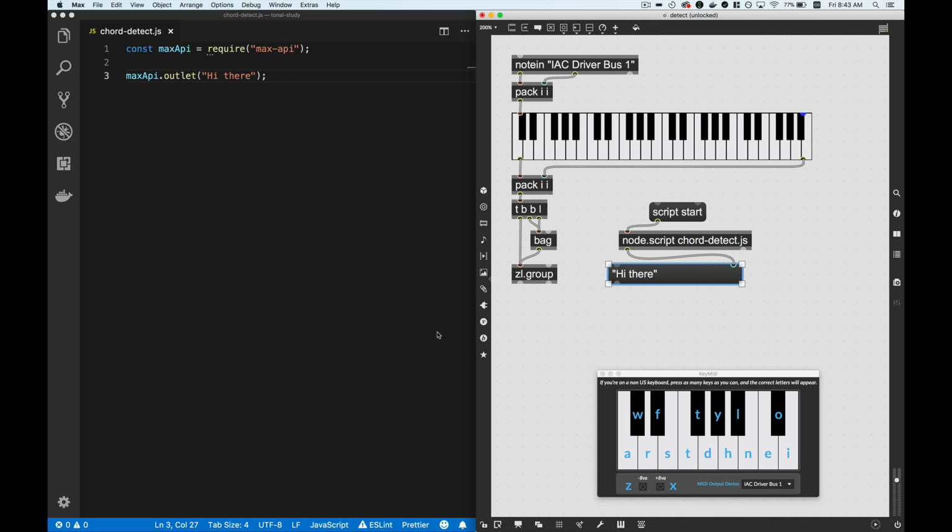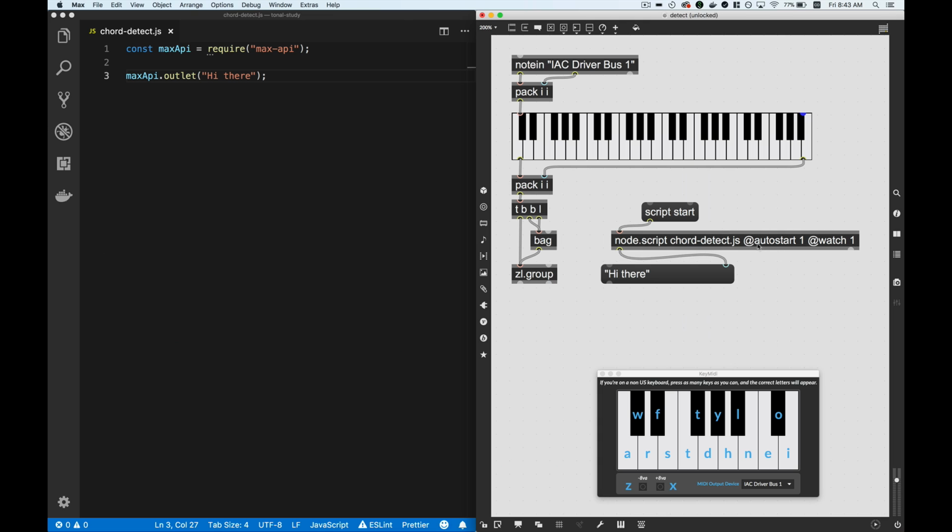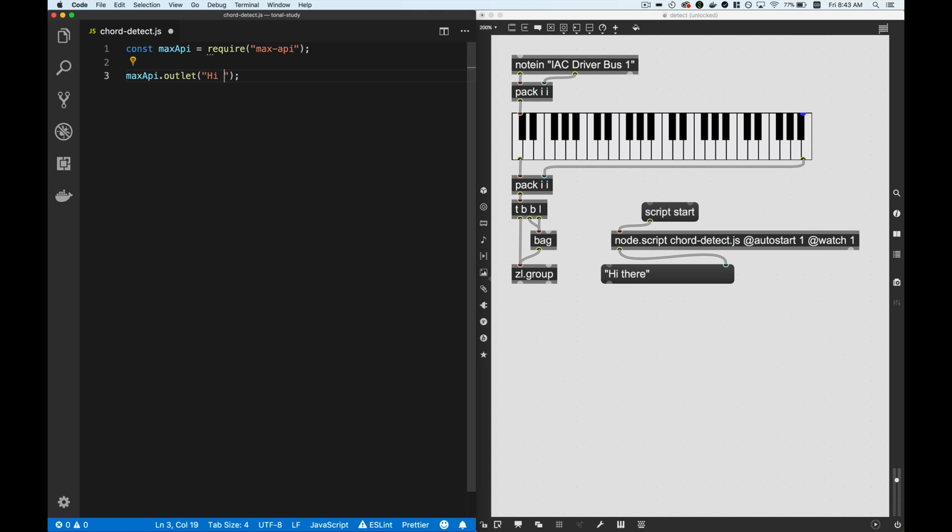And by the way, if you don't want to have to keep sending this script start message, you can throw in here @autostart 1 @watch 1. @autostart 1 will start this script automatically when it's created or when the patch loads, and @watch 1 will restart the script whenever you change the file. So if I change hi there to hello you fancy lad, and then save this, it will now print hello you fancy lad, but this actually restarted the script.